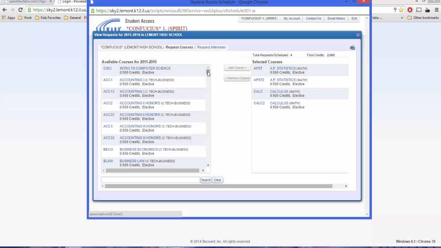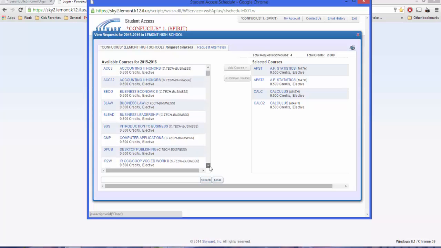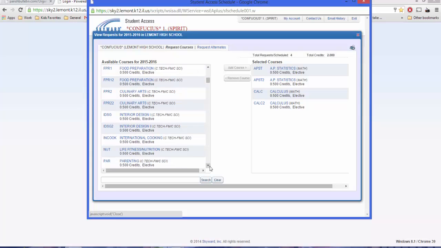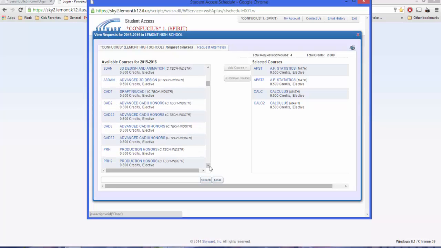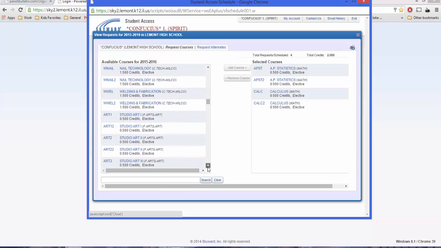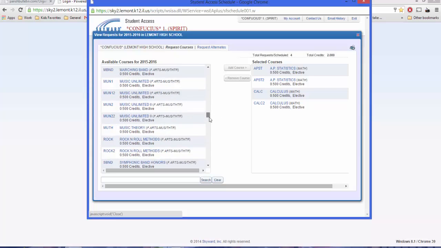So if you look at this course list over here on the left, they're organized by department. These courses are in alphabetical order, starting with Introduction to Computer Science, which is one of our new business electives, and all the other business electives are listed. And then if you continue to scroll down, it takes you to the Family and Consumer Science department, and then the Industrial Tech department, and then it takes you to all the Wilco courses, and then if you keep scrolling down, it'll go through the fine arts courses, starting with art, then music, then theater, and then once you get through the theater courses, it actually takes you through your core academics: English, world languages, math, science, social studies, and PE. So all of the departments are in here, but it's a pretty long list.